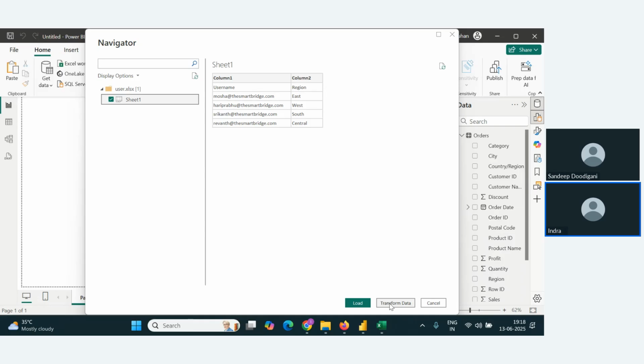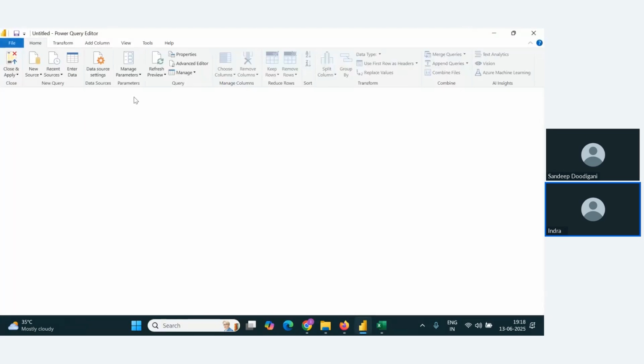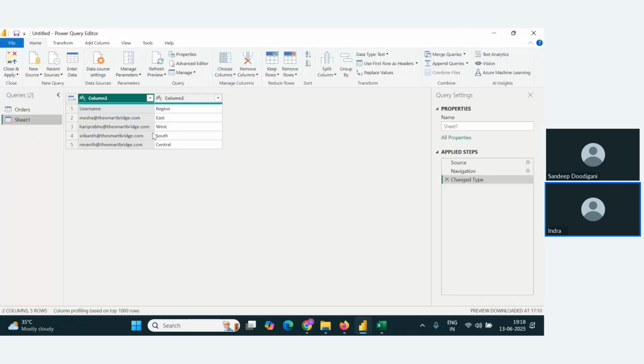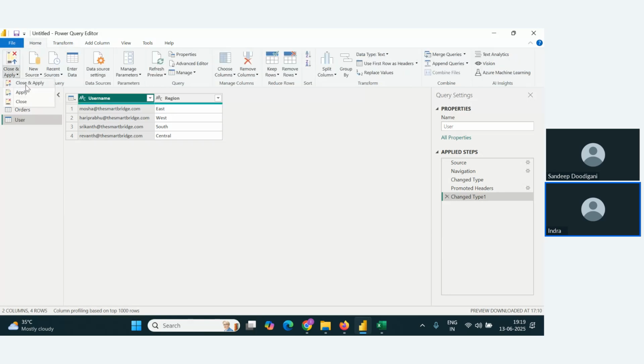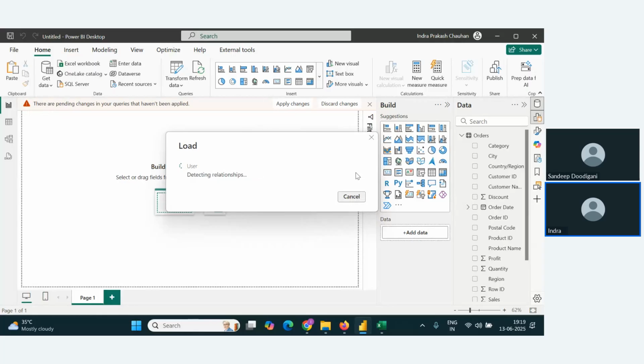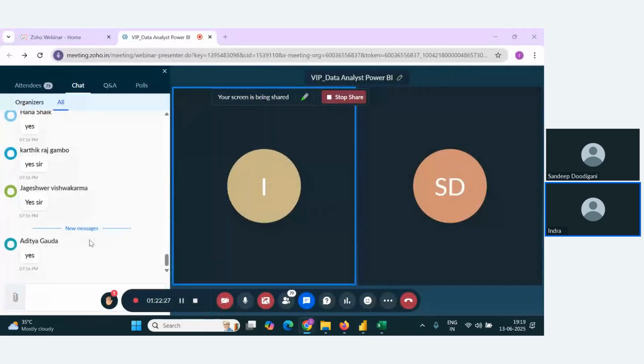So let me go to transform data. Inside this, I will make the first row as headers: use first row as headers. So now I can see the first row as headers. Let me rename the sheet and the table name as users. I'll go to home, close and apply. Now the table has been loaded.